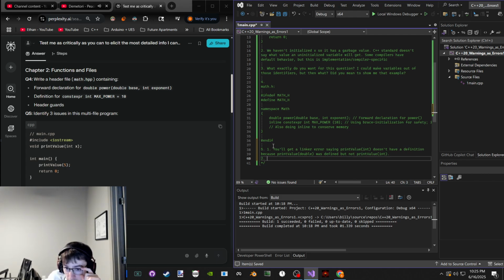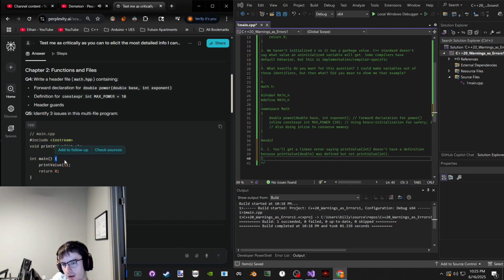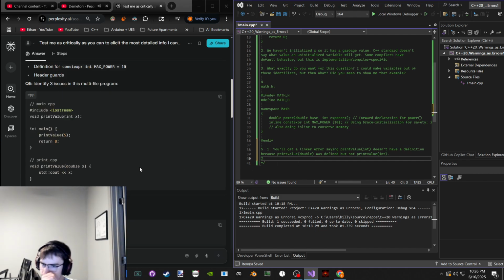Are there 3 issues? I don't see 3 issues. What are the 3? We're using a different style. We're doing standard C++ style, with the opening brace on the same line as the function, to conserve one line, which might affect clarity. What am I not seeing here?